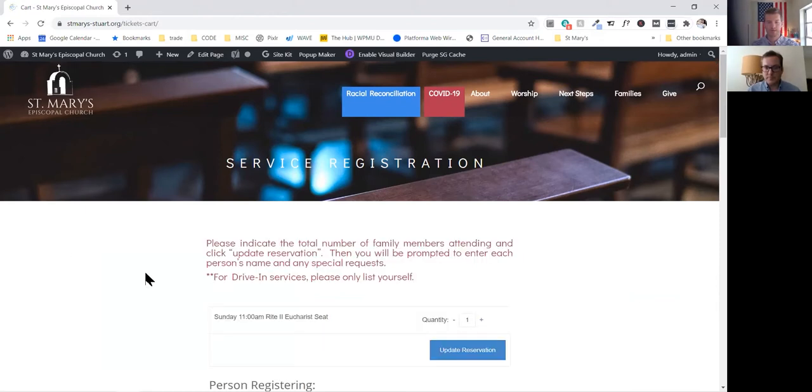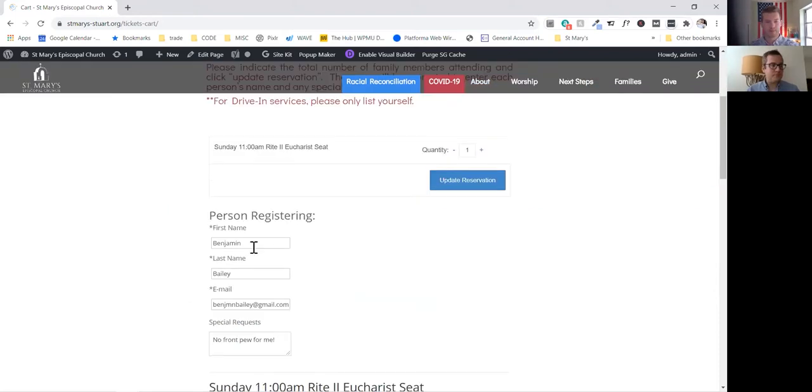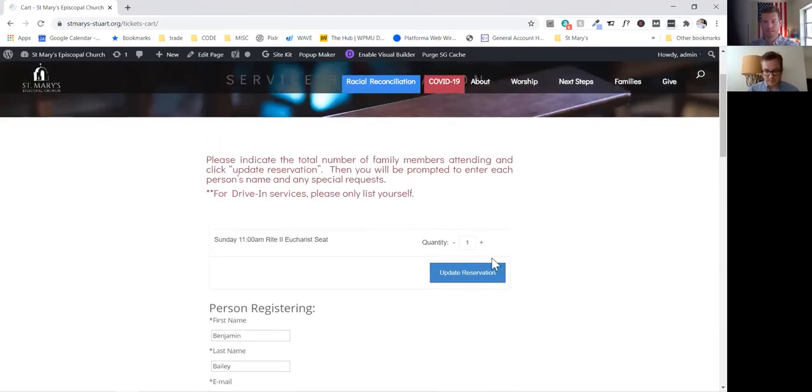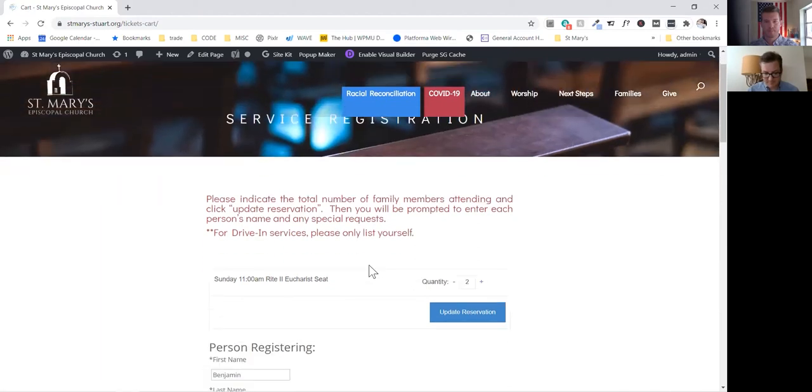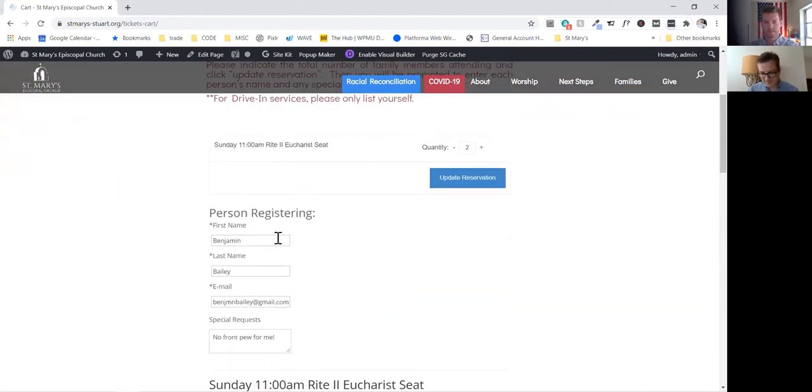And here we are. You'll see some notes that will guide you through the way. And for here, we see please indicate the total number of family members attending and click update reservation. I am going to bring myself and my wife. So I want to go ahead and update this number to 2. And click update reservation. From here, you'll see person registering, myself. I'd like to enter that.